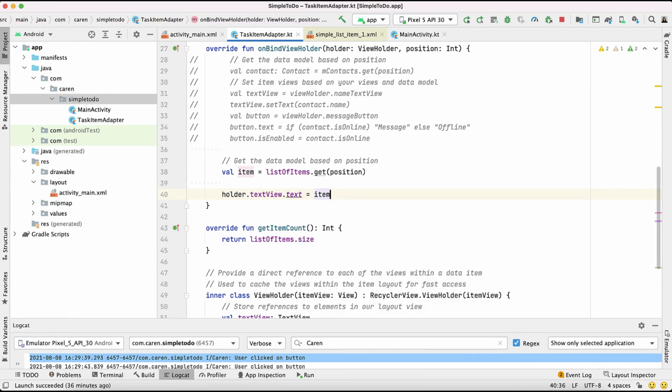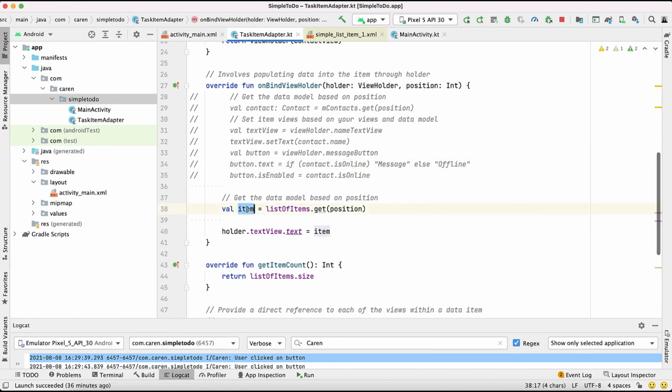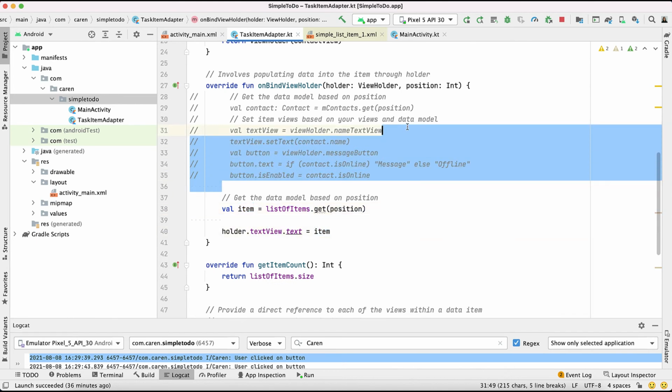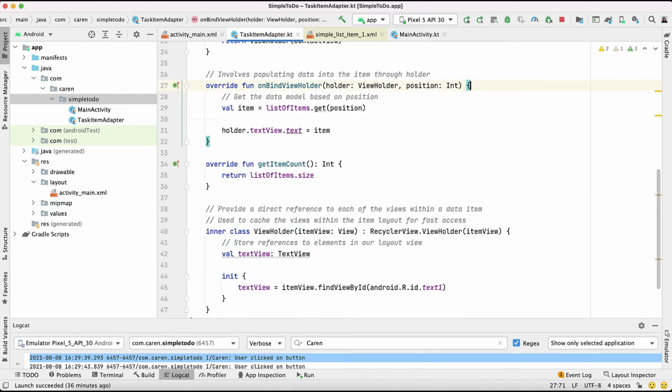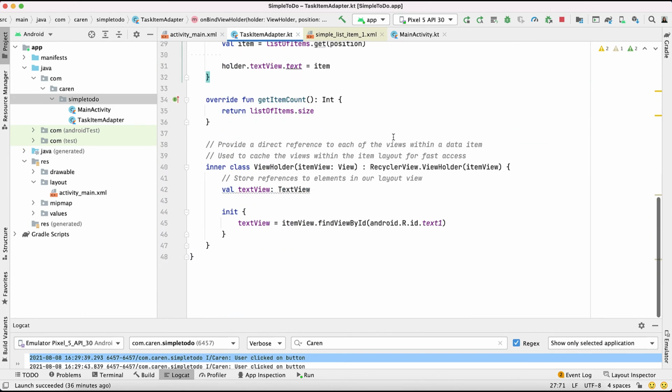And that's, I think, all we need in onBindViewHolder, since all we're doing is getting the item inside our list of items, the specific one we care about, and then setting the text view to whatever the string item is. So I'm going to go ahead and delete all this now that I finished working with it and I understand what's going on in onBindViewHolder. And that's really all it takes to set up our adapter class.